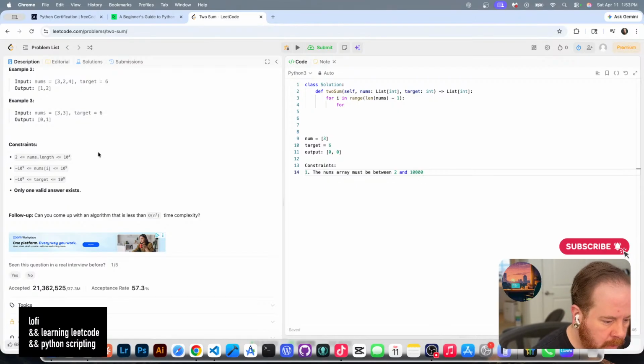Oh, so it has to be between 2 and 10,000 integers long. Yep, that's right. Okay, so the length of the nums array must be between 2 and 10,000 integers long.